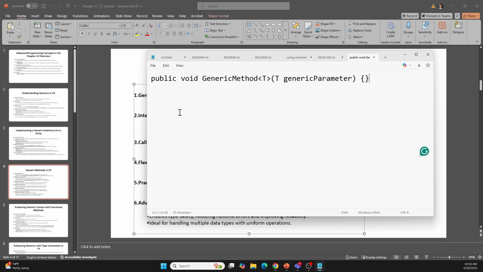Here T is a placeholder that will be replaced with any concrete type when the method is called, such as string, int, or any custom type. You specify the type when calling the method, allowing the method to adapt to that specific type. So in this example again, T is replaced with a string, and the method handles a string parameter.